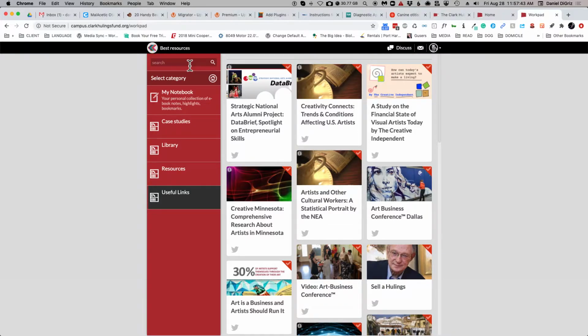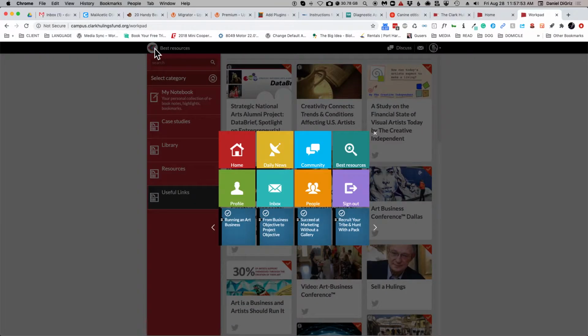And of course, they're searchable as well. So if you found that link at one point and you can't remember where it is in the navigation, just type it into the search and you should find it. So I strongly encourage you to make use of this library of resources that's here.